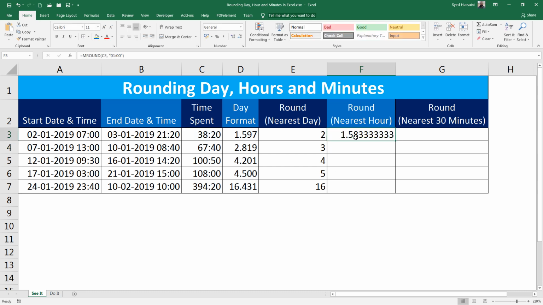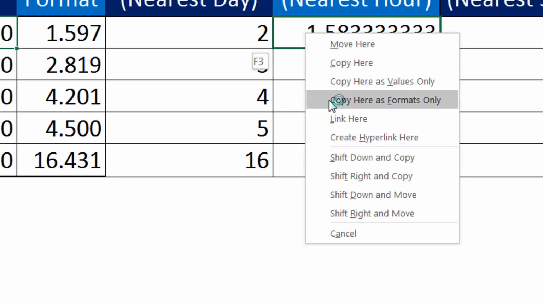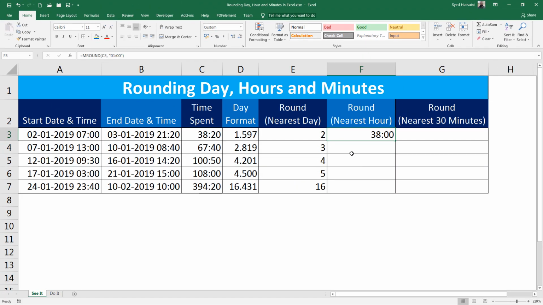And I don't need this format. I need it in the hour and minutes format. So here is a shortcut of copying the formats only. Select the cell you wish to copy the formats from. Place your mouse on the edge of the cell. Now hold your right click down. Drag it on the cell where you wish to copy the format and release your right click. A small menu would appear. From there, select copy here as formats only. It will copy the formats.